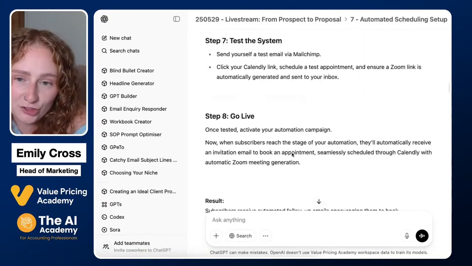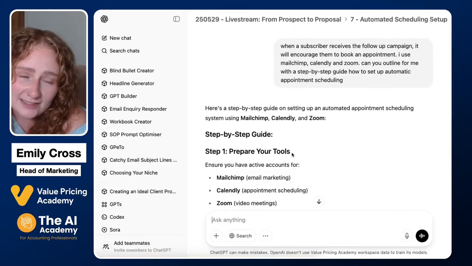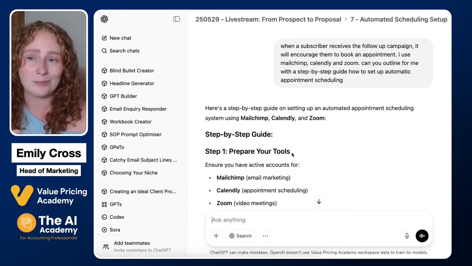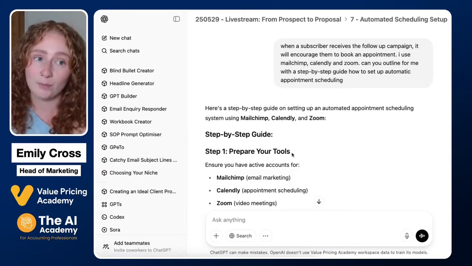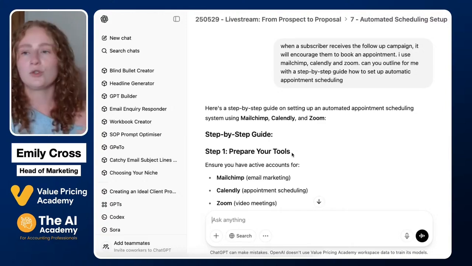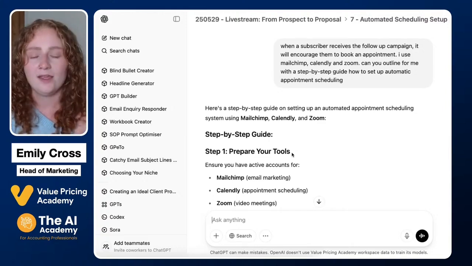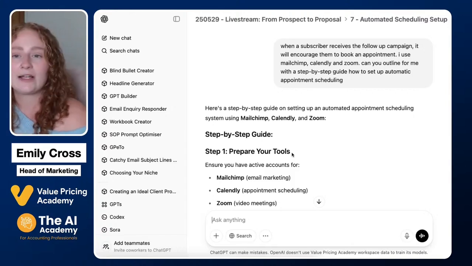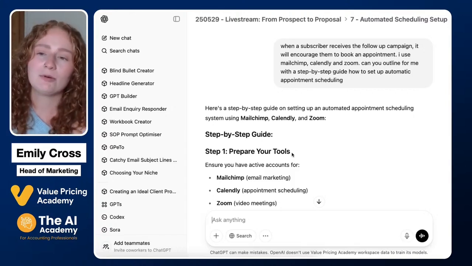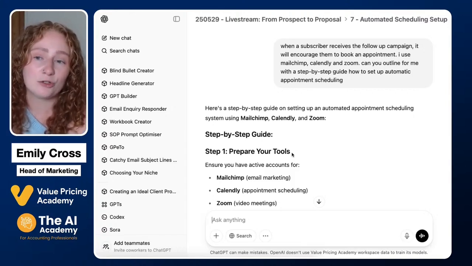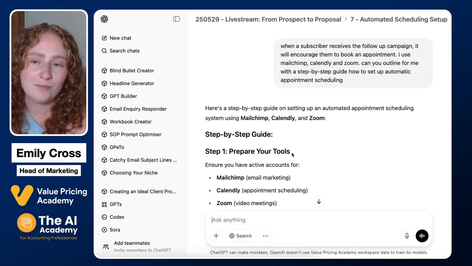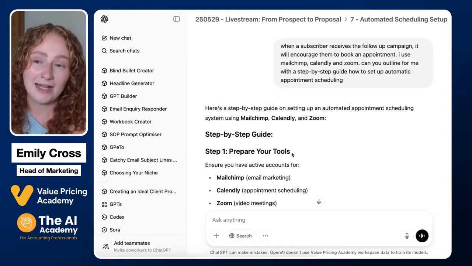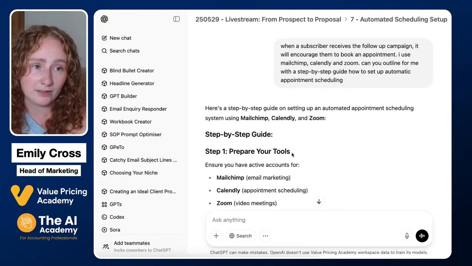Another thing that you can get it to do as part of this, you're going to need to set up all those automation tools. Ask ChatGPT for a step-by-step guide on how to set these things up in different tools. You could do research on what tools are great. If you've picked your tools and you're happy and you want to go with those, you can ask something like this. When a subscriber receives the follow-up campaign, it will encourage them to book an appointment. I use MailChimp, Calendly, and Zoom. Can you outline for me with a step-by-step guide how to set up automatic appointment scheduling?